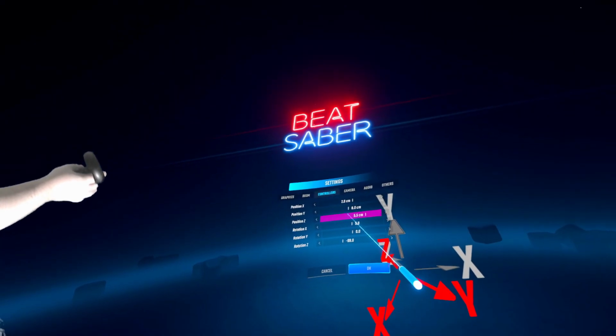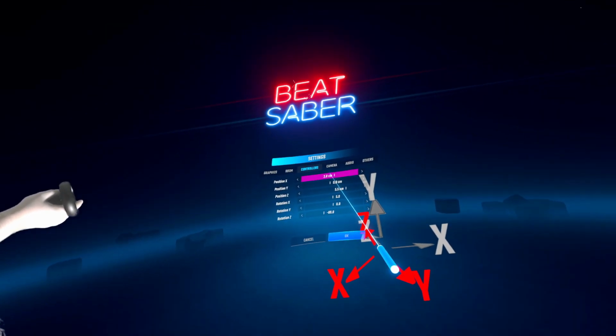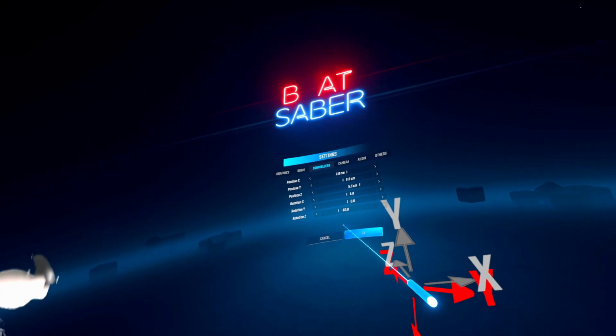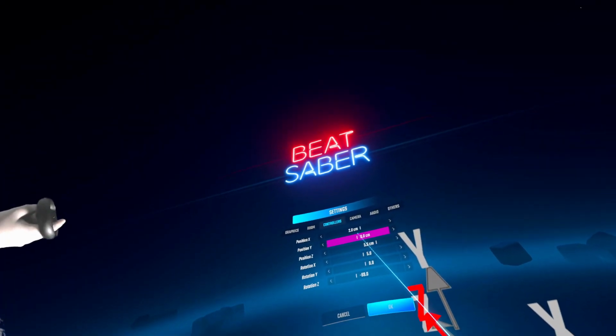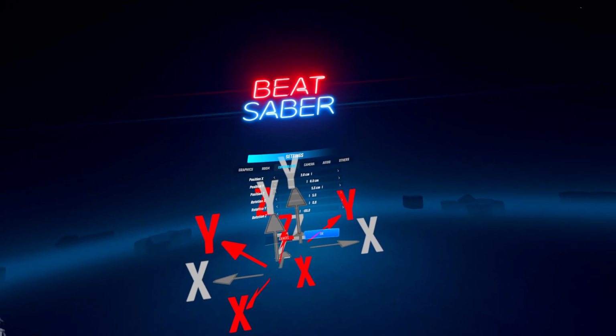Luckily, with this grip and this config, my position and my rotation X is not that high. But I do believe that on other controllers, such as Index, there's going to be quite a big difference. So you're going to need a lot more adjustment here.